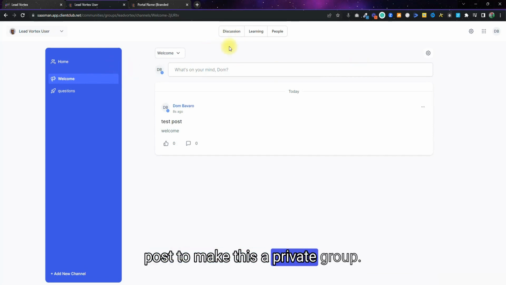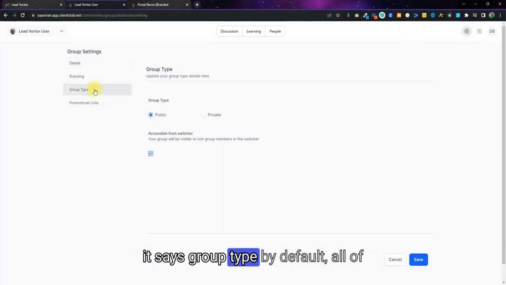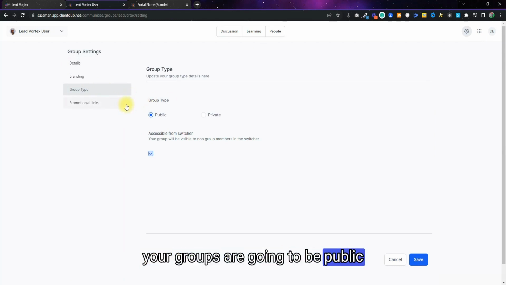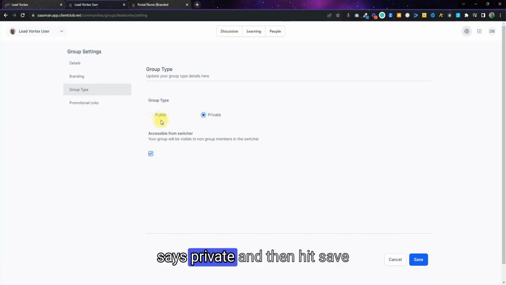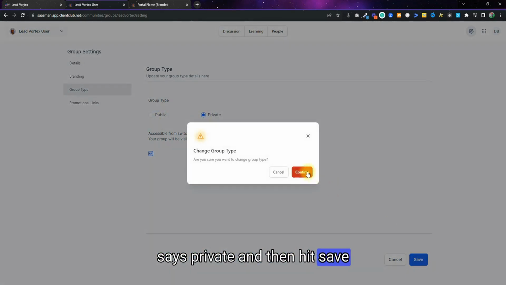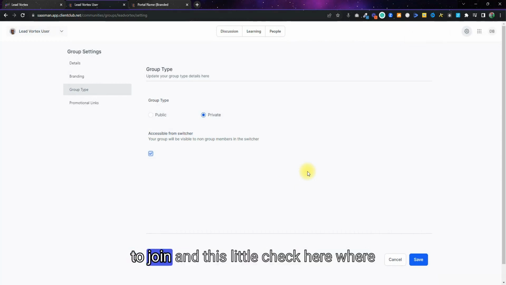To make this a private group, we're going to come up over here to the settings and then go into here where it says group type. By default, all of your groups are going to be public. To make something private, just click the button where it says private, and then hit save. And we'll confirm the group. Now we have a private group. People are going to have to request to join.